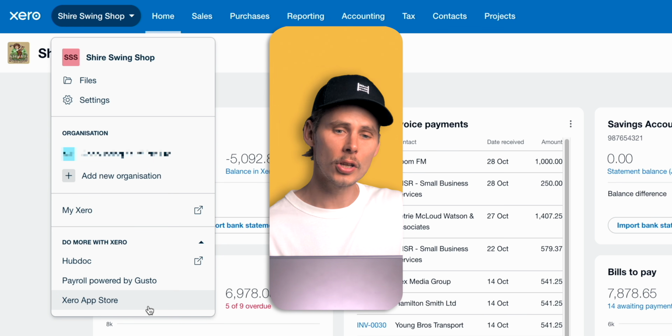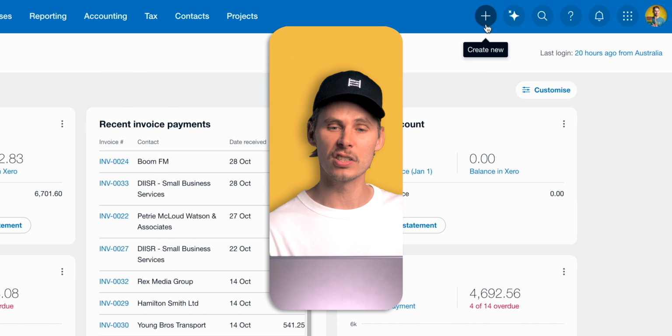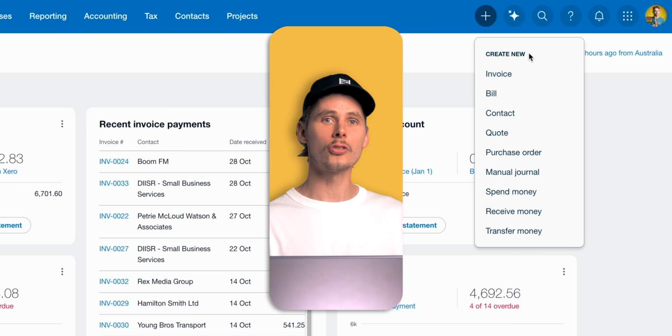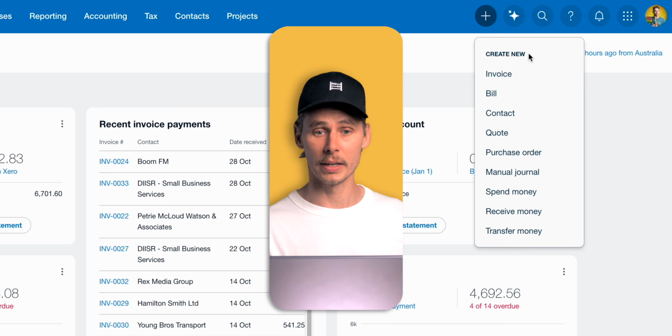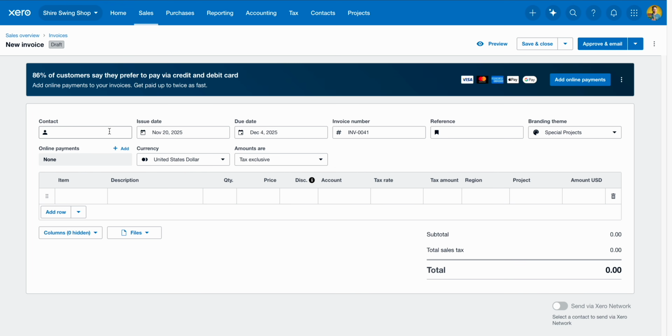Now let's take a closer look at these buttons up here. We'll start with the Create button, which is this one with the little plus icon. We use this to create new transactions and records, like a sales invoice for a customer. Filling out the form is easy peasy.